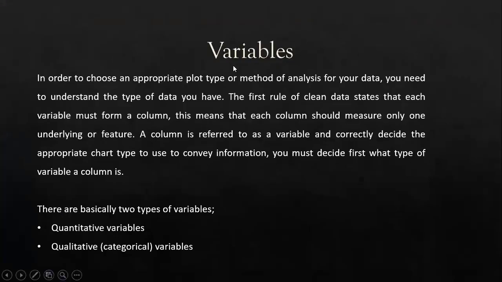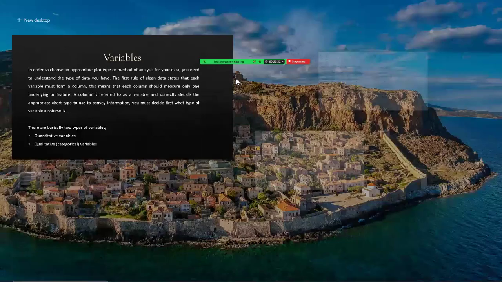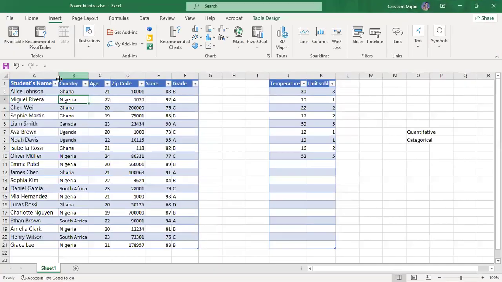So I was talking about variables. Variables are the data that you are considering. There's a rule that you must follow, which says that each column must contain one variable. And I've shown you that in Excel, that each column here must contain one variable.